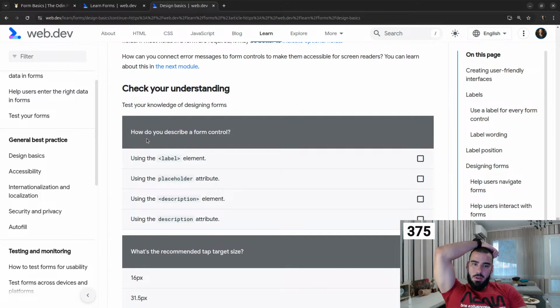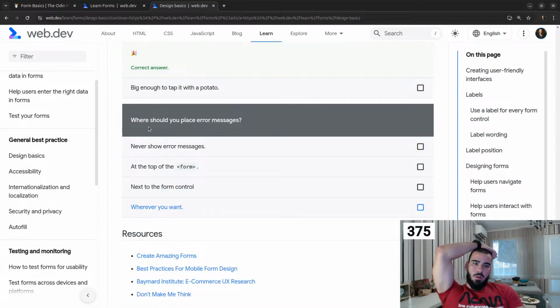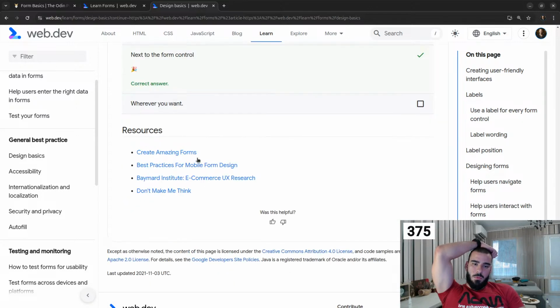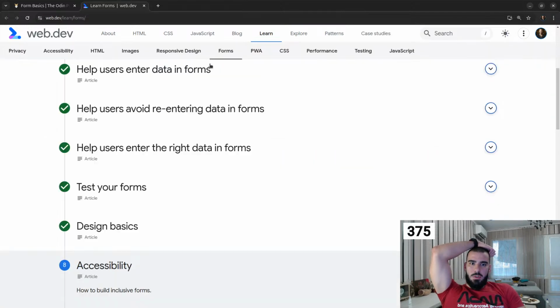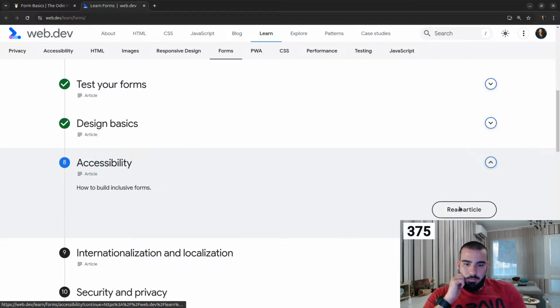Check your understanding again. How do you describe a form control? Using the label element. What's the recommended tap target size? 48 pixels. Where should you place error messages? Next to the form control. Alright, so this is also done. And next up we have accessibility, which is a big one.